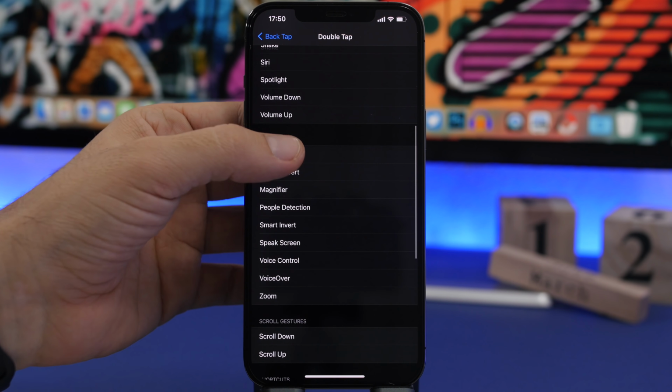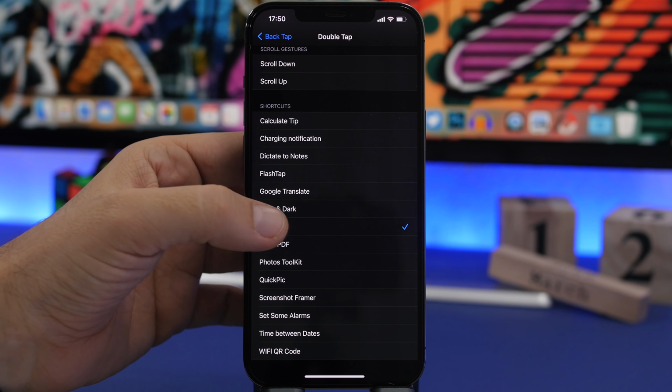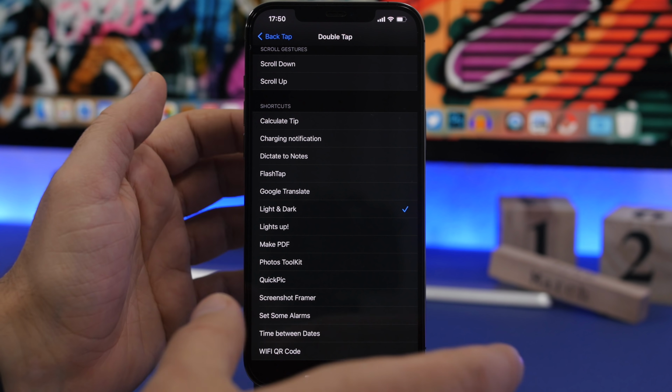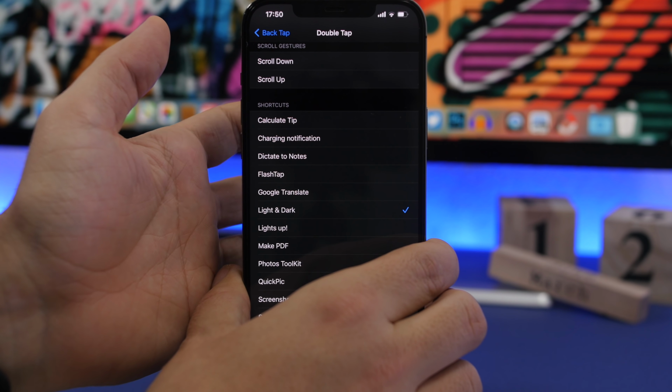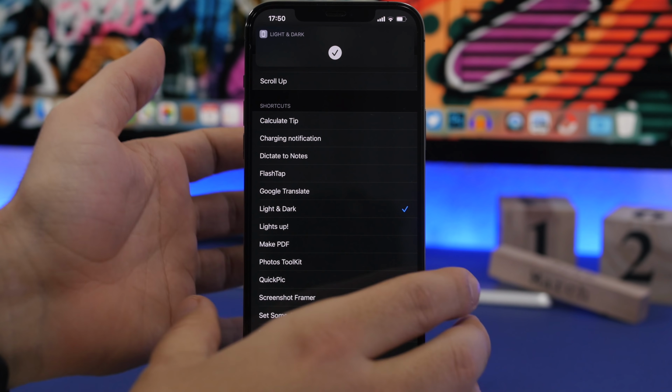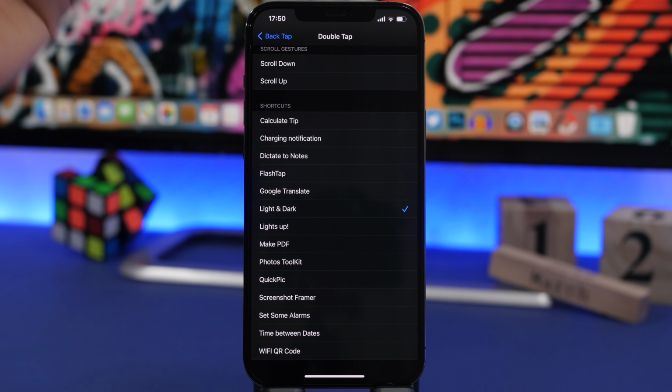The other one is called right here, Light and Dark. This allows you to quickly change between the light and the dark mode on your iOS 14 device. So double tap there, double tap again, or triple tap, whichever you want to use, to make sure that you go from the light mode to the dark mode, and of course vice versa.